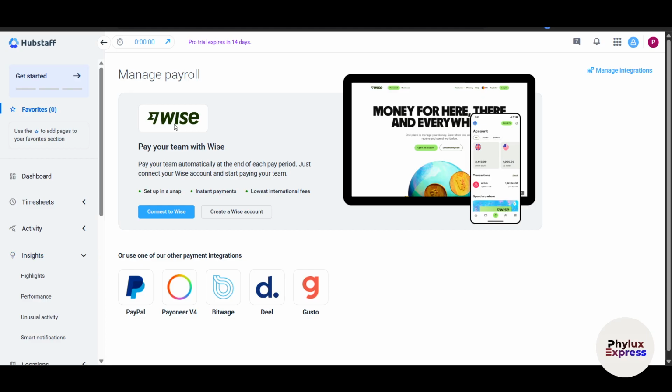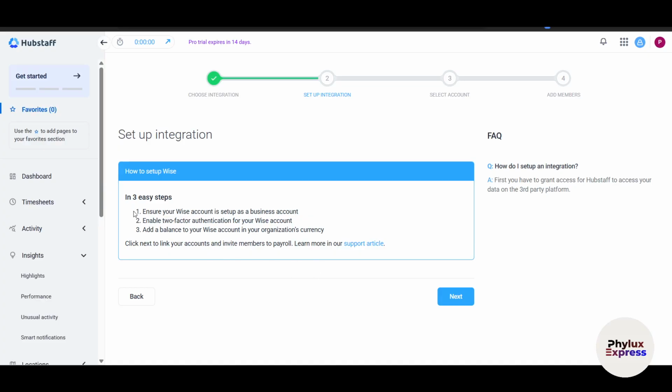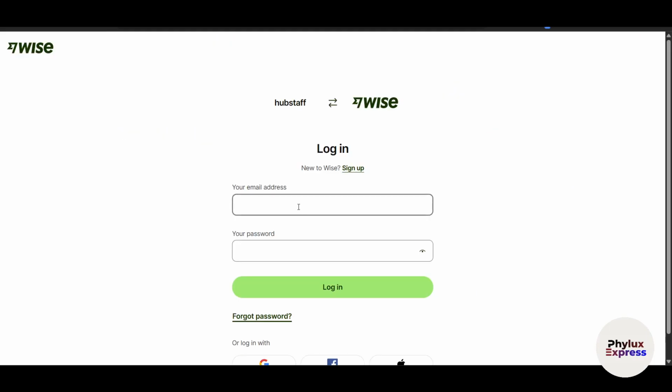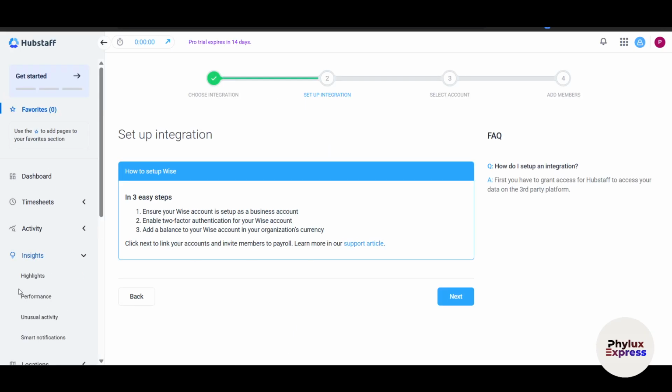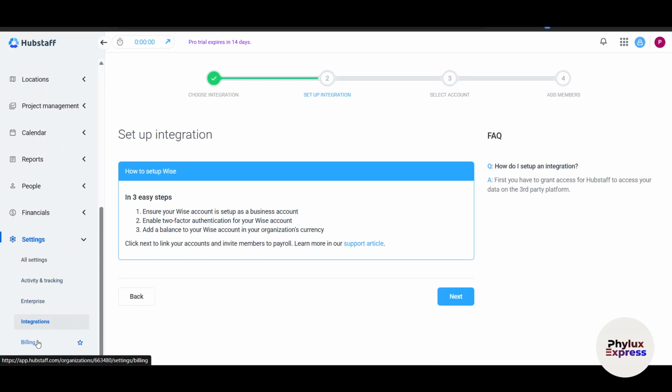Wise is pretty good. The charge is very low, but you can also go with PayPal, Payoneer, and there's a lot more here. All the integrations you can manage from here. For example, let's say I want to connect to Wise. I will just go and click on here and ensure my Wise account is set up as a business account. Enable two-factor authentication, add balance to your Wise account. Just go and click on next here, and automatically you will be able to add the account. You just need to sign into Hubstaff, and automatically the Wise account will get integrated here.